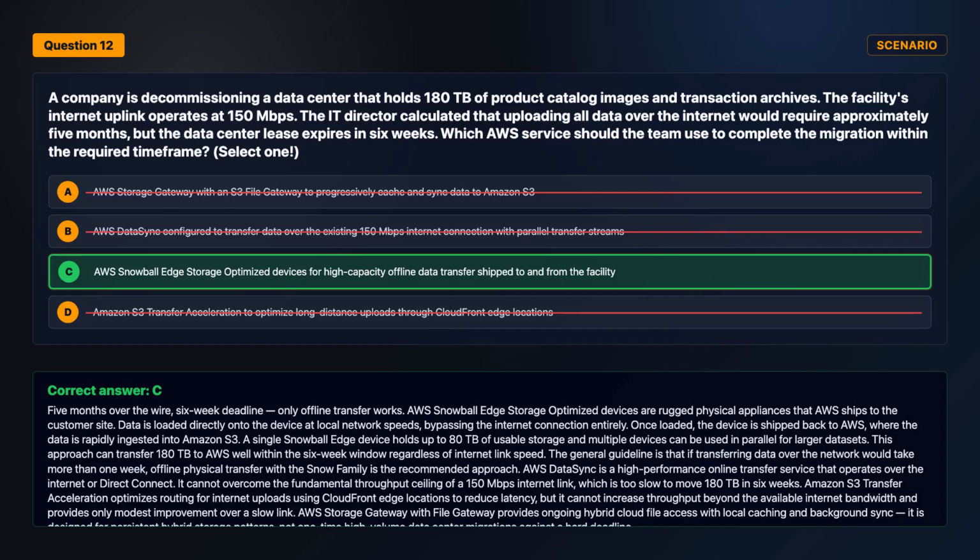Amazon S3 Transfer Acceleration optimizes routing for internet uploads using CloudFront edge locations to reduce latency, but it cannot increase throughput beyond the available internet bandwidth, and provides only modest improvement over a slow link. AWS Storage Gateway with File Gateway provides ongoing hybrid cloud file access with local caching and background sync. It is designed for persistent hybrid storage patterns, not one-time high-volume data center migrations against a hard deadline.